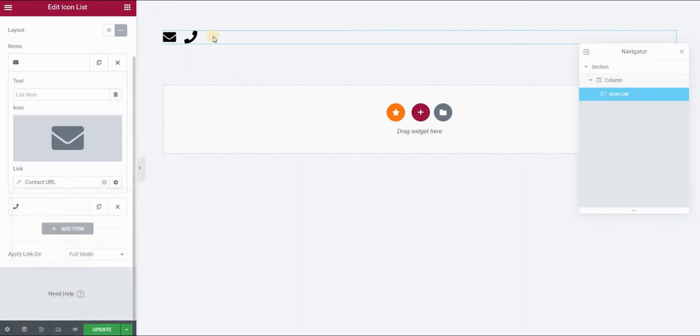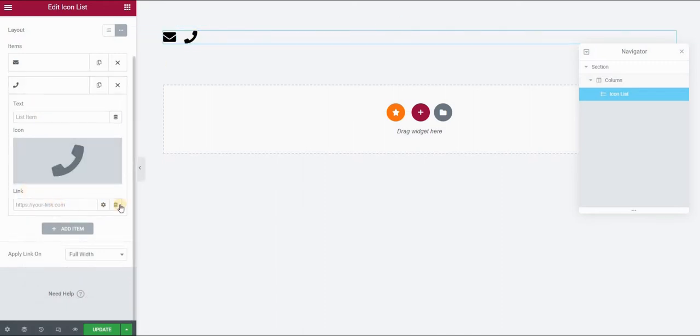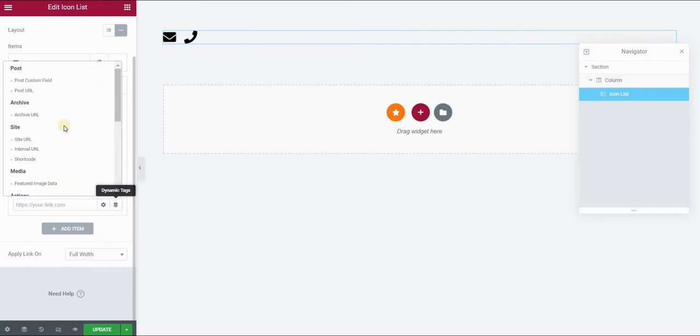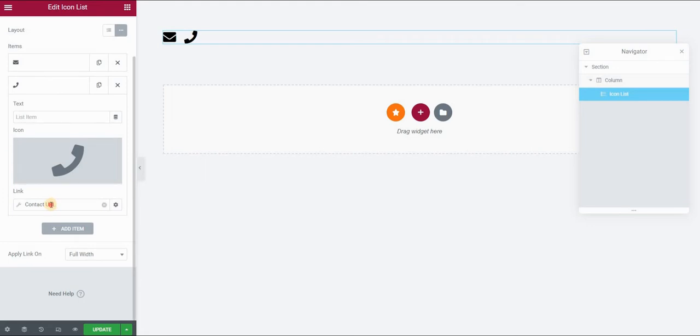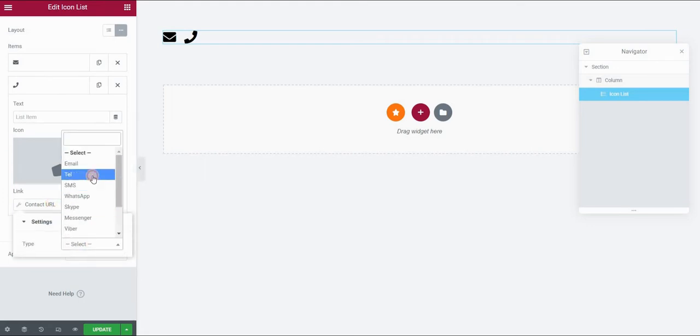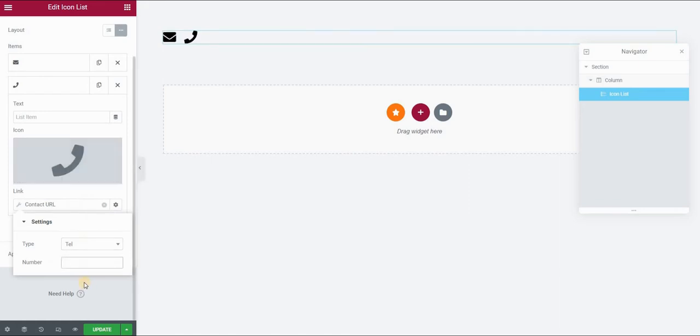Once you are done, we can do the same thing for the phone. So let's go over to our phone icon, and in the link again we will use dynamic tags and go to actions and contact URL. Click once again on contact URL, and in the type we will select telephone, and there we can specify the number.